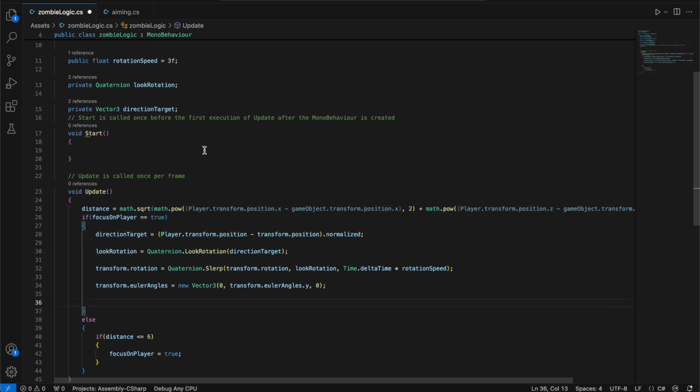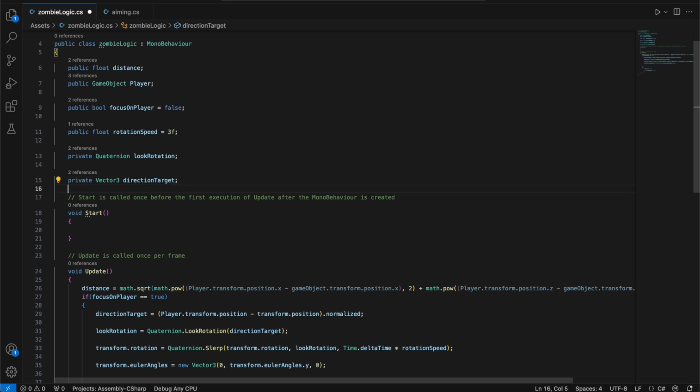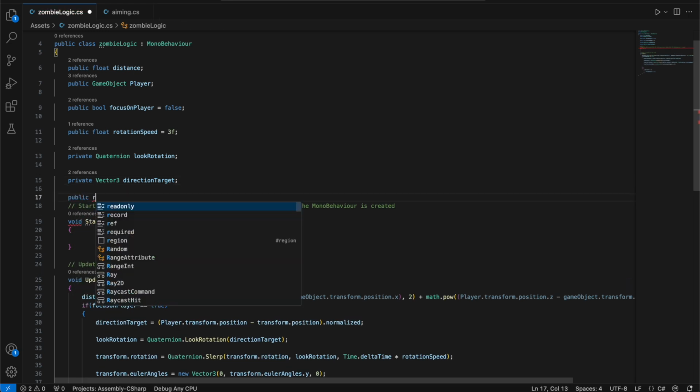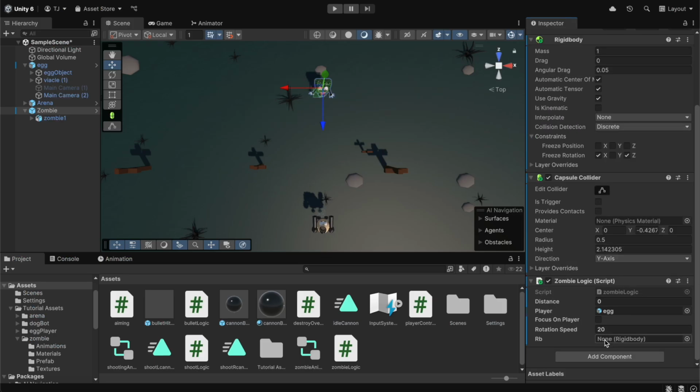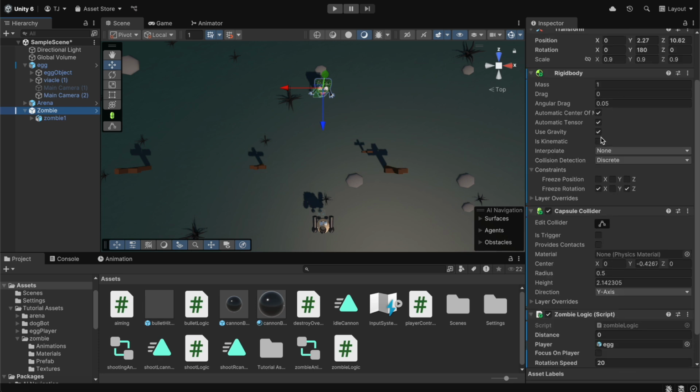To do this, first of all, we're going to go over here and we're going to link the Rigidbody to the script. So we're going to type public Rigidbody, and we're going to name it rb, like this, save it, go back to Unity. And now as you can see, we can link the Rigidbody over here. So just drag and drop the zombie to over here. And now as you can see, the Rigidbody has been linked to the script. This is this Rigidbody over here.